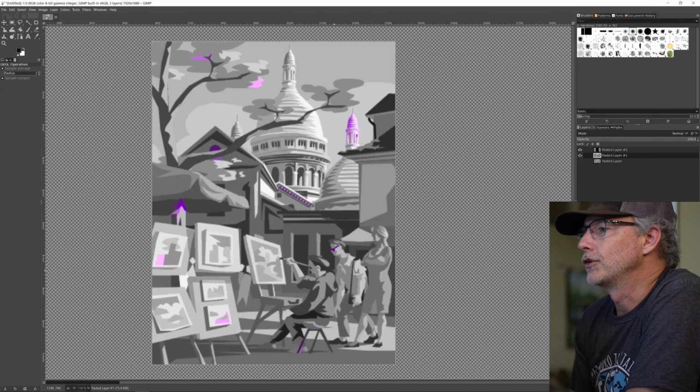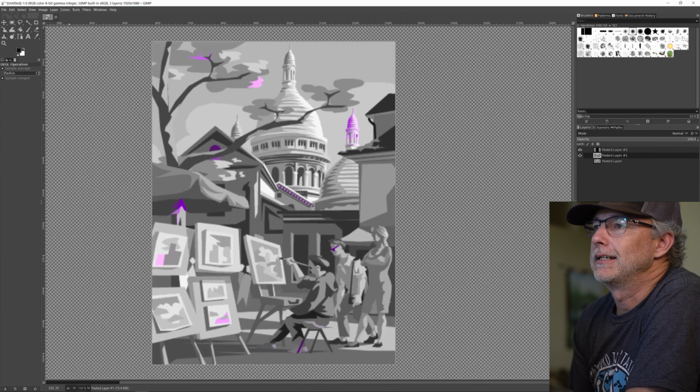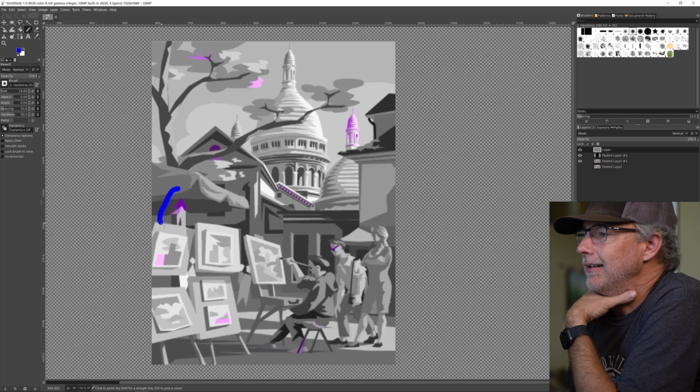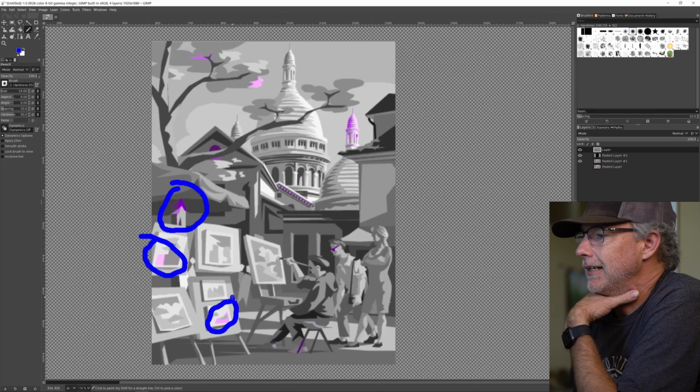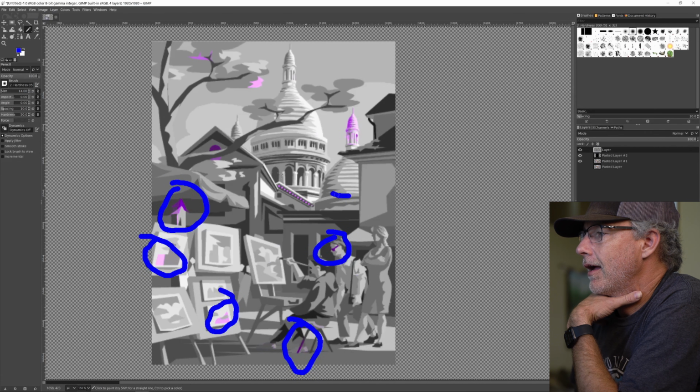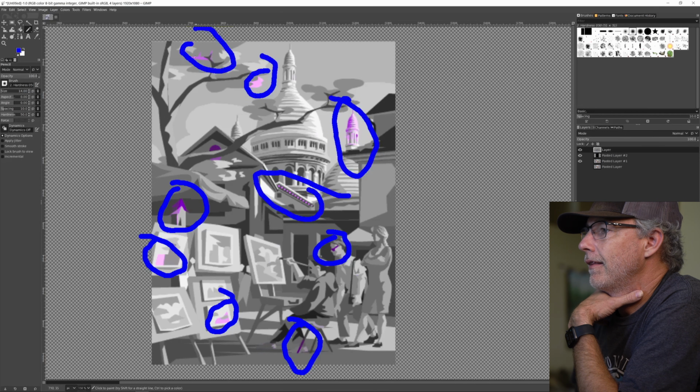So there are supposedly 10 changes. So let's see if we can find them all really quickly. Yeah, I see this difference here, this difference here, this difference here, this difference here, there, there, there, there, there, and there. Is that 10? 1, 2, 3, 4, 5, 6, 7, 8, 9, 10.